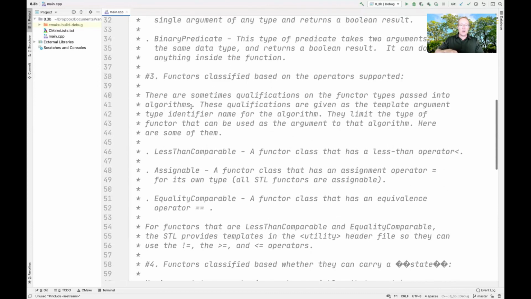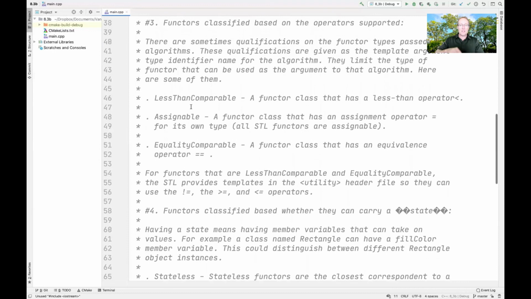And then there are also ways of classifying functors based on the types of operations that they support. If you recall, when we talked about container adapters, we talked about the priority queue. And the priority queue required a less than comparator. So you need to be able to have a functor passed in that supported the less than operation. And that's, of course, what less does, the less functor. You can also have assignable functors, so they could appear on the left-hand side of an assignment operator.